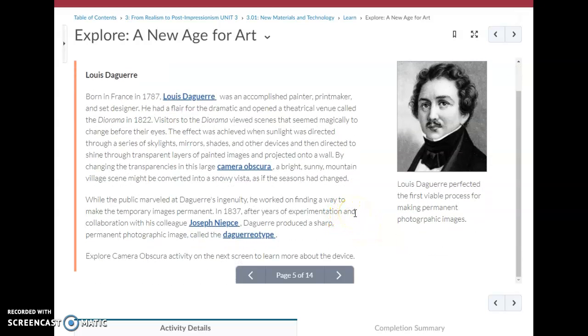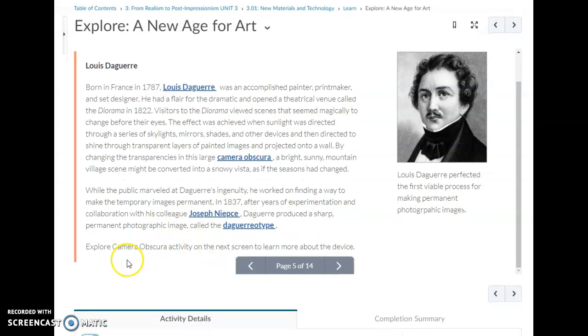While the public marveled at Daguerre's ingenuity, he worked on finding a way to make the temporary images permanent. In 1837, after years of experimentation and collaboration with his colleague Joseph Niepce, Daguerre produced a sharp, permanent photographic image called the daguerreotype. Explore camera obscura activity on the next screen to learn more about the device.